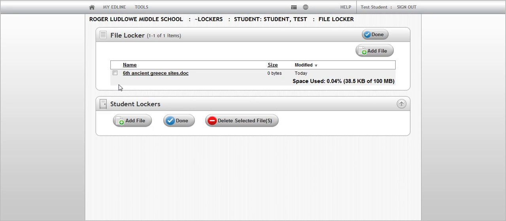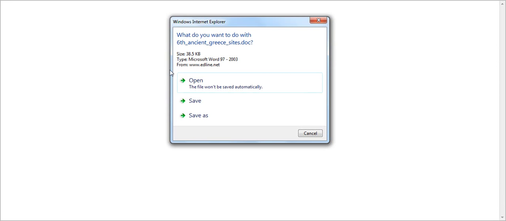If I want to delete it because I have a lot of versions, I can put a check mark here and click Delete. Or if I get to school and I open my file locker and this is something I saved from home, I can click on it. This is where the document is. So I'm going to click on it. But remember, you can't work on it up in Edline.